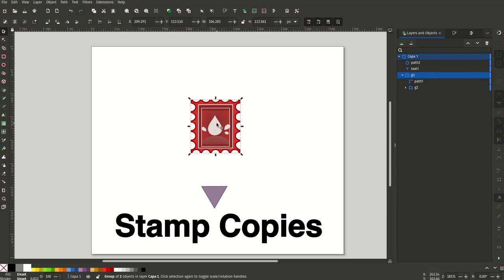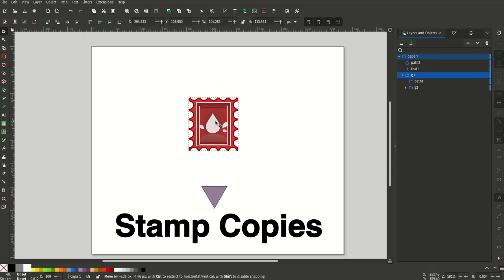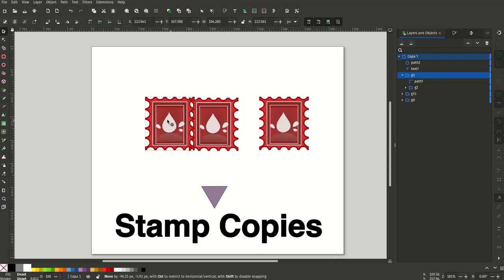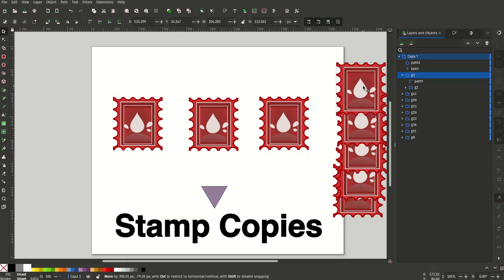So let's take this stamp, and as we drag it around, we're just going to press the space bar, space bar, space bar, space bar. And as you can see, each time you press the space bar, you can duplicate it.